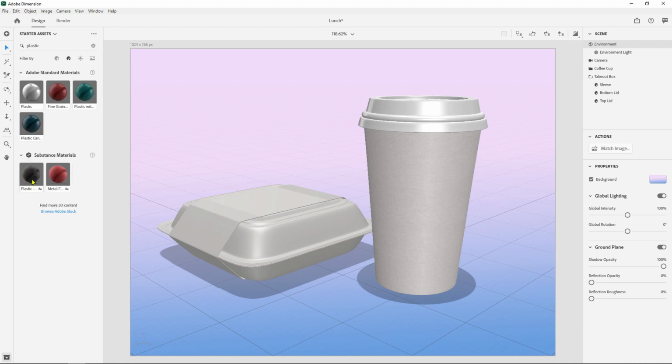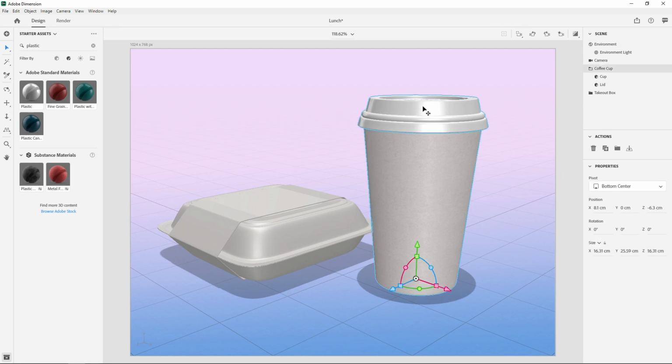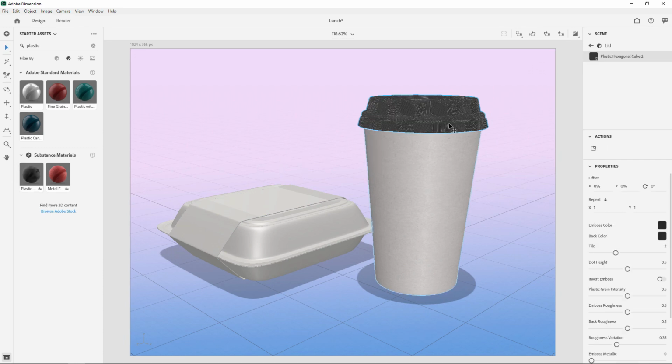And we can drag the plastic. Let me select the cup. If we come over here, we can see there's a scene, and inside there we've got the model selected. So we can select this box here, and we'll get a different selection. Select the cup. We can select the lid, and I want to work on the lid. So with that selected, I'm just going to drag and drop. And that gives us a really nice top for our cup.